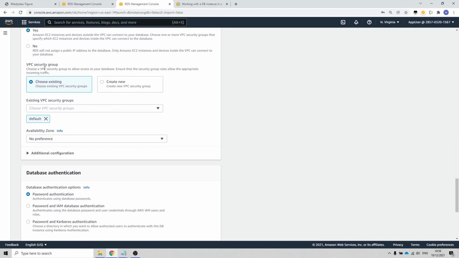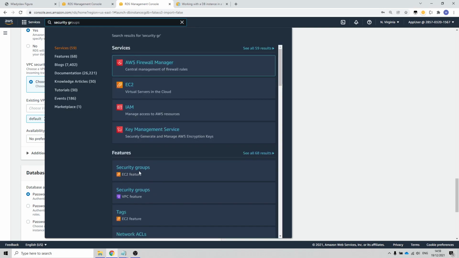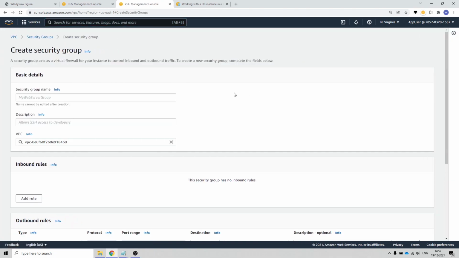And the VPC security group. One more thing which we don't have, as you can see, it's just some default one. We don't want the default one, so we have to create a security group. So type once again security group, and we've got security groups for EC2 and for VPC. We want it for VPC. Okay, create a security group.